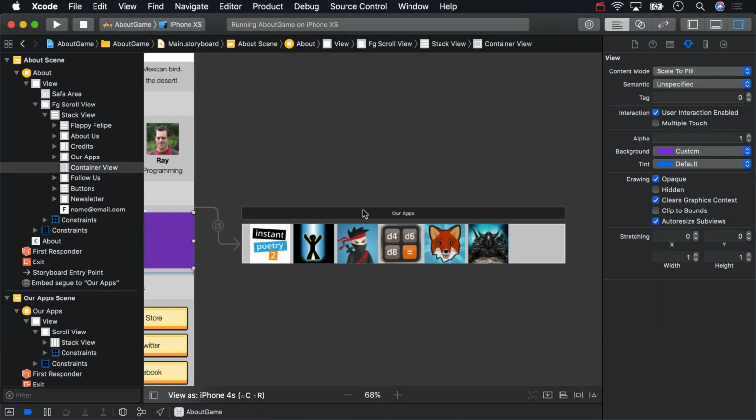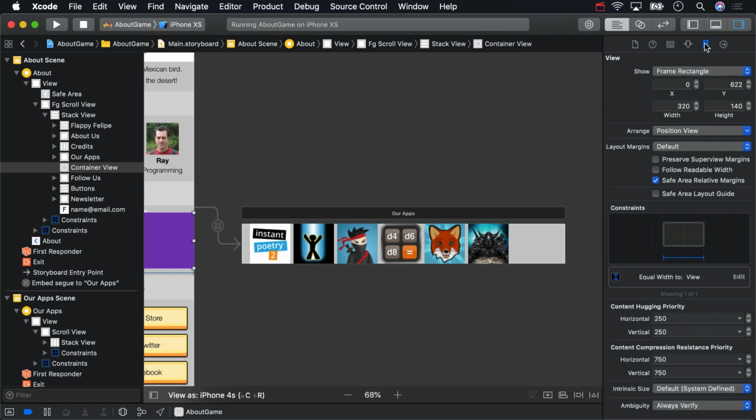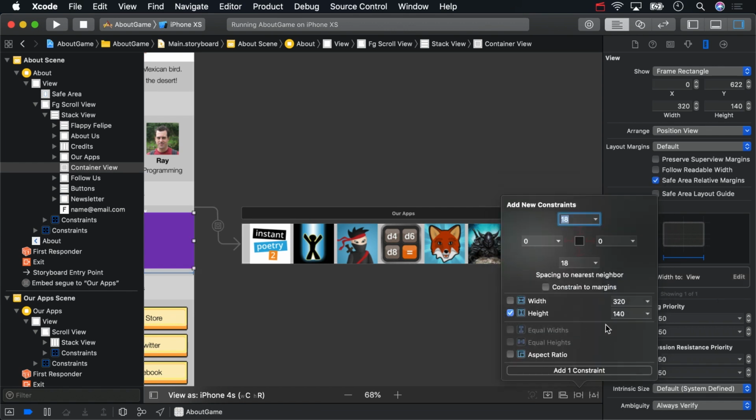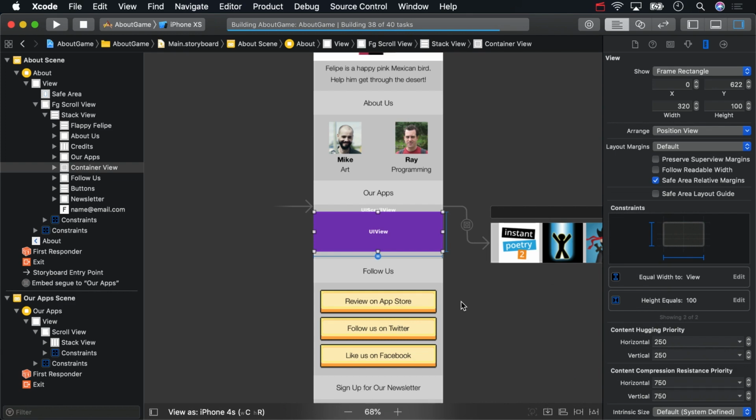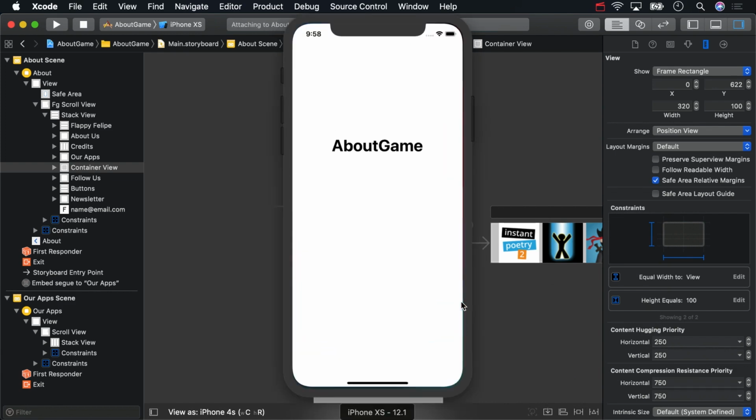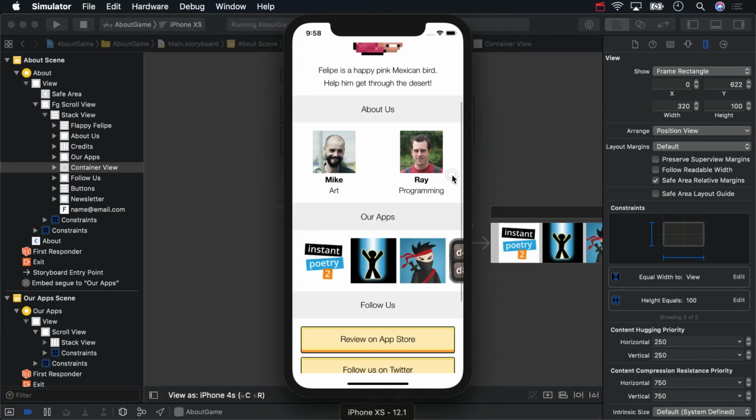In the size inspector, we can see that our container view has a width constraint, but there isn't one for height. Go ahead and create one and set it to 100. Build and run one more time and scroll down to see that nested scroll view. We can see it, and you can scroll horizontally.